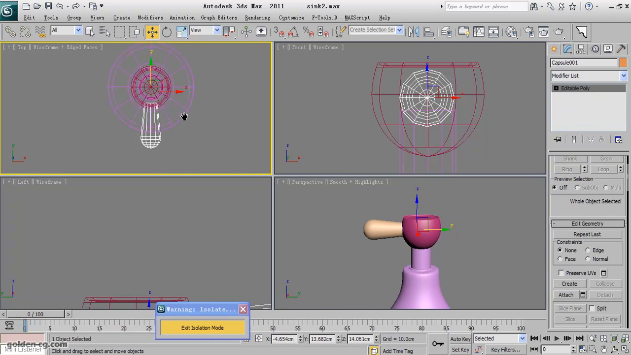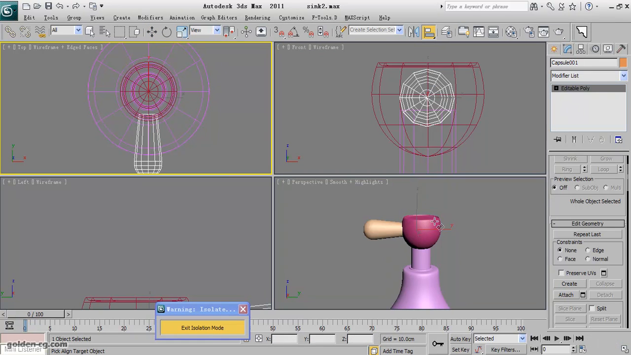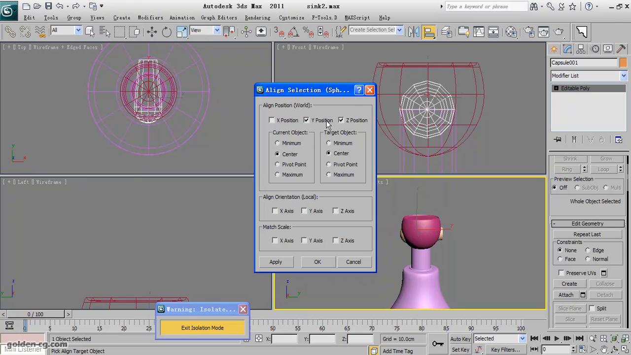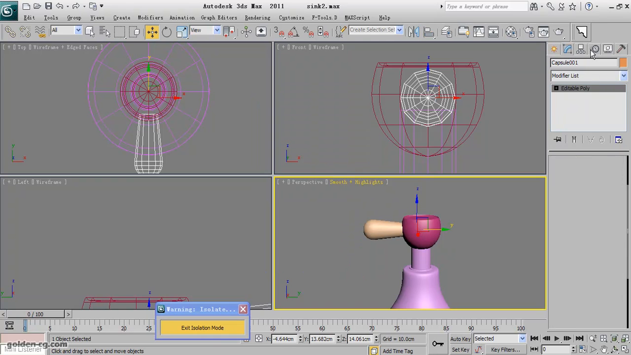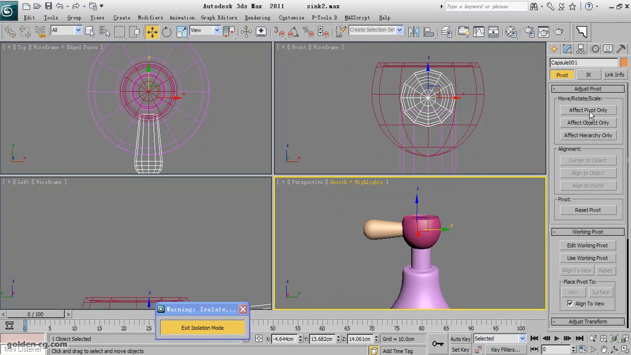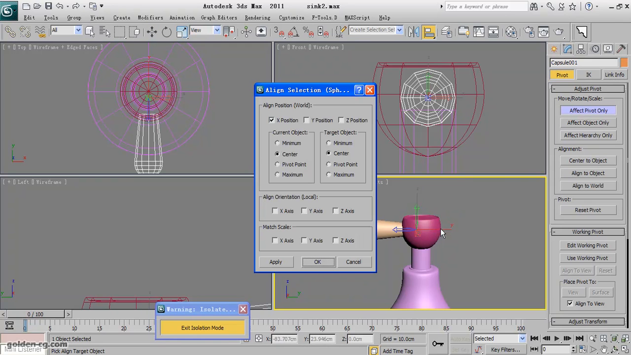Okay, I want to create four the same as this one. First of all I need to make sure it is at the middle of this object, so I will align it. I see which side. Okay, from the X position it is already aligned, and then I will choose its pivot point and go to align this pivot point to the center of this object.